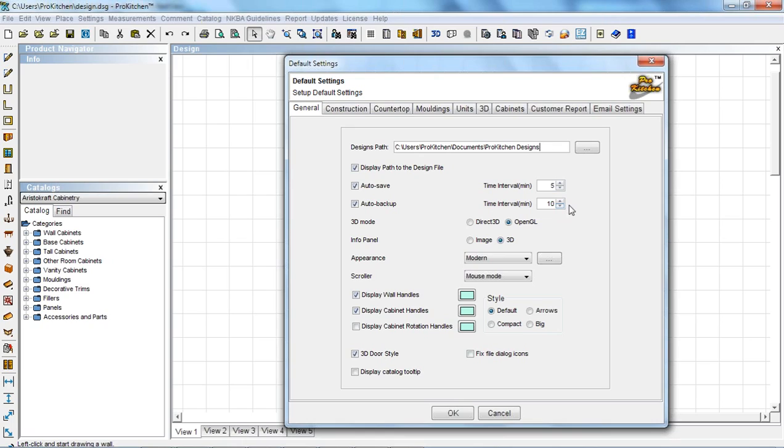So this not only protects you if there is something that causes your system to crash and you lose your saved file, it's also very helpful if you have a customer change their mind and you need to go back to an earlier version of the design.